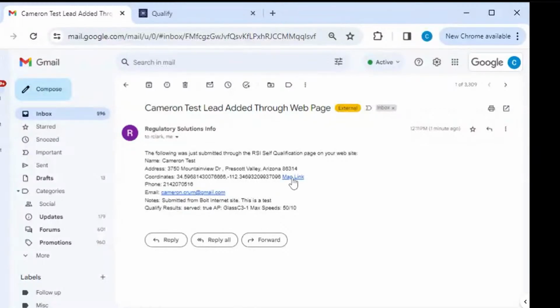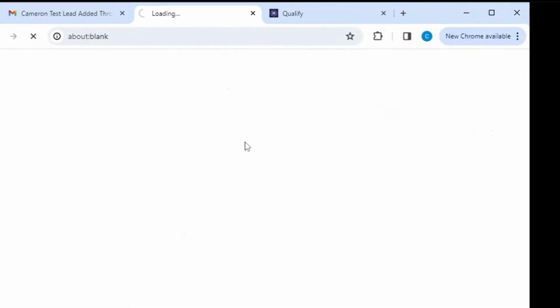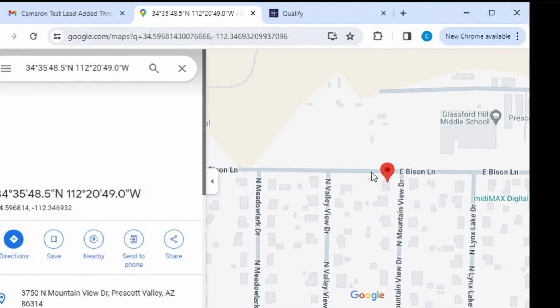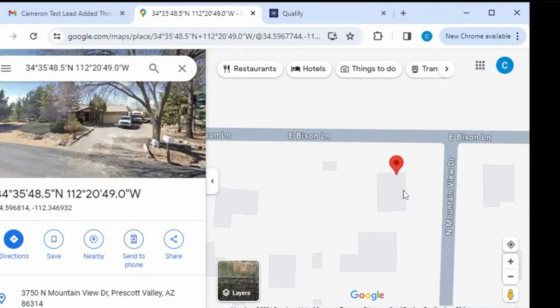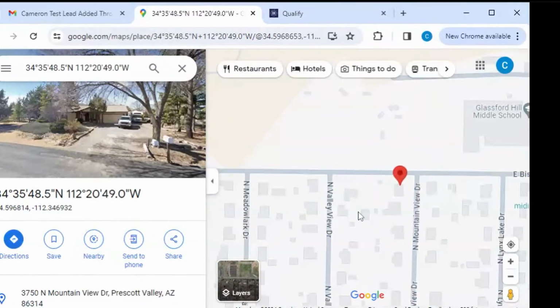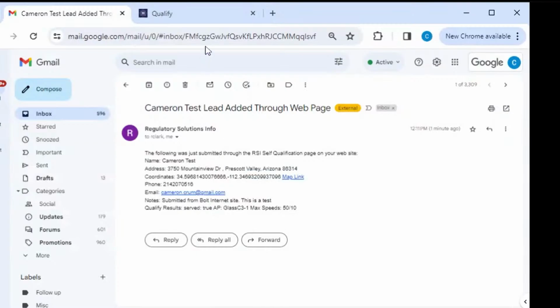Also, one more feature, there is a map link here. If you click that, it will just take you basically to Google Maps and let you see it on this map. So if you have a CSR who's looking at these emails or something like that, they can definitely look at this and see where it is. And that might help them to get something scheduled or whatnot.